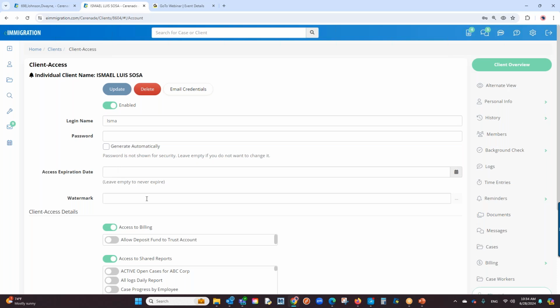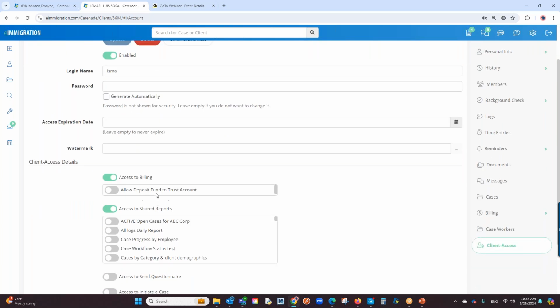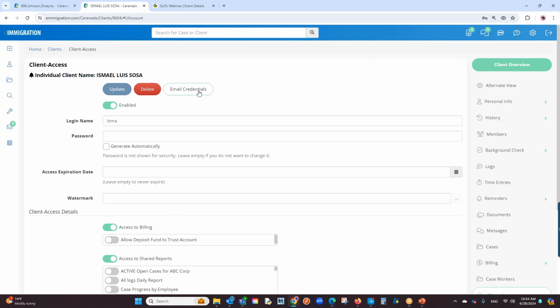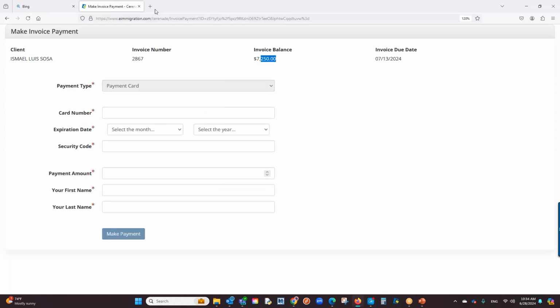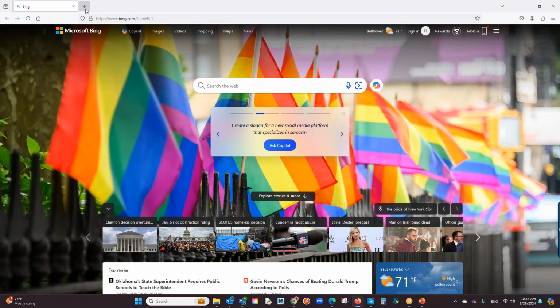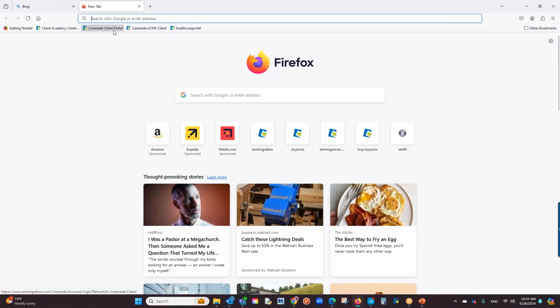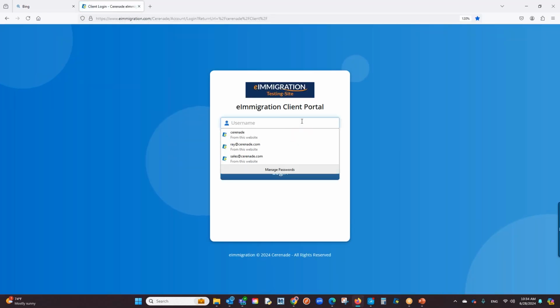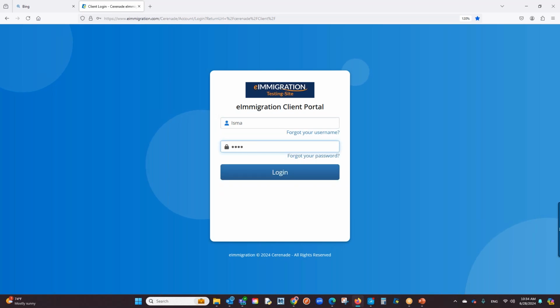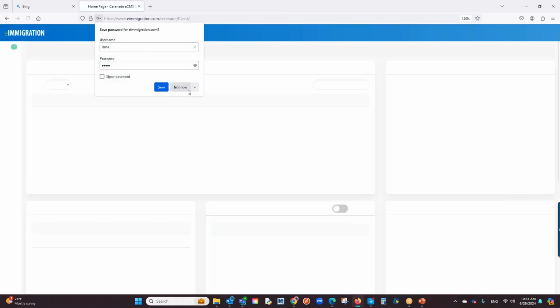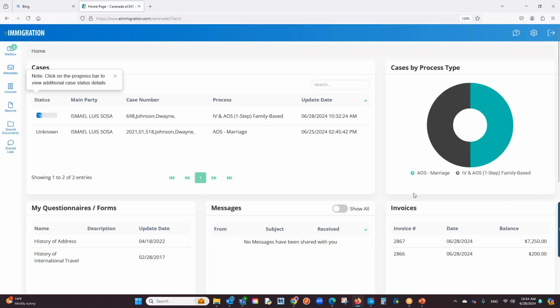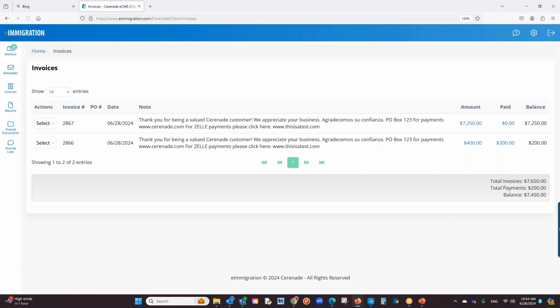You can add expiration dates. You can give them access to billing. You can even resend them their credentials to log into the client portal. But in this scenario, if your client has access to log into the client portal, well, then with that, let me actually exit out of here. If I go inside the client portal, pretending I'm the client, I receive that email notification to access the client portal, I can log in. And from here, they themselves will also be able to see their invoices. They can click on the invoices tab here to the left. It'll take them to the same area.